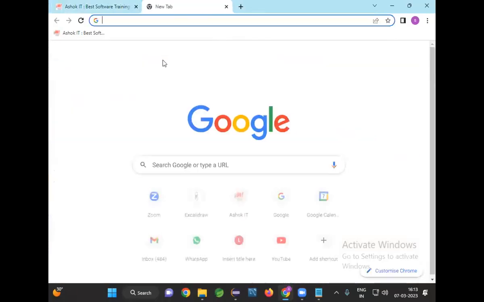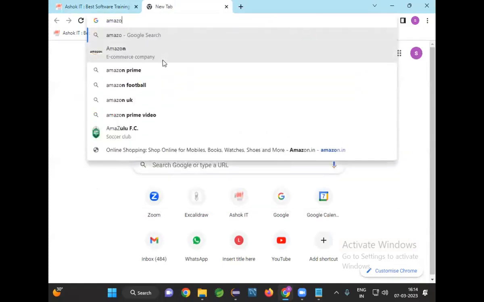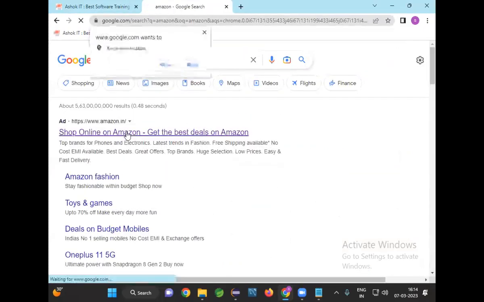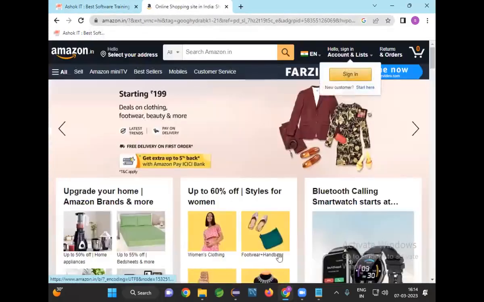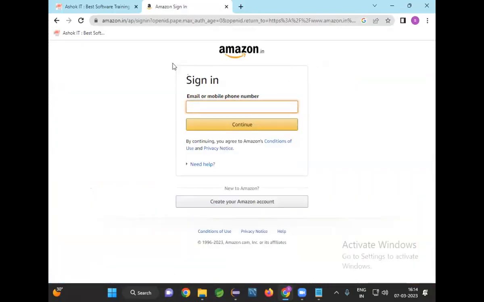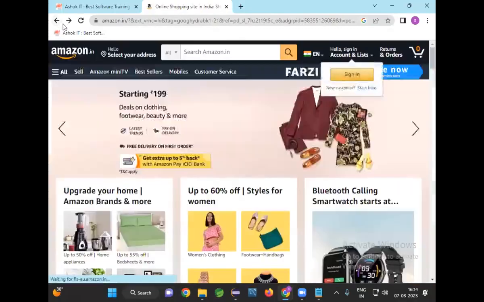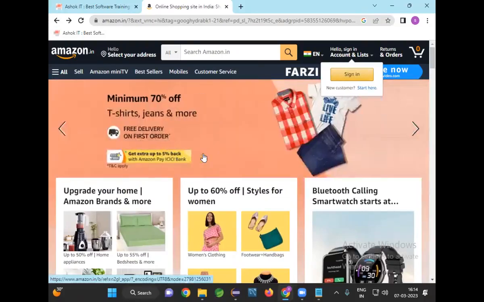Now let's go for Amazon, amazon.in. The Amazon page is common for everyone. But if you log in to that page, the cart history will be different for you and for me. The order history will be different for you, and different for me. So that means it is going to change from user to user.